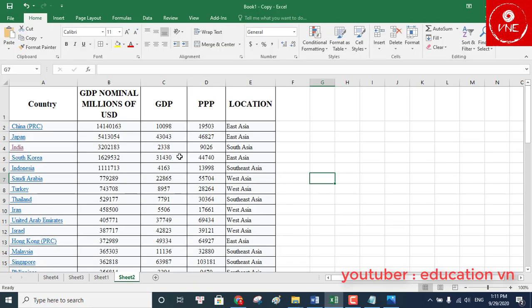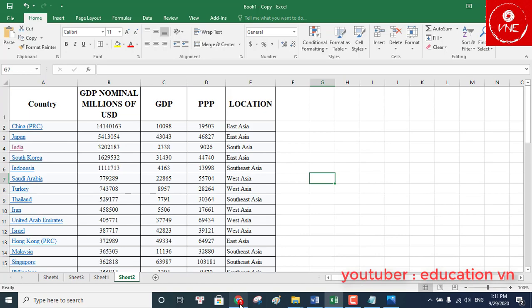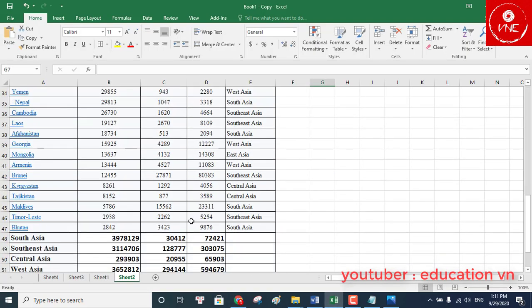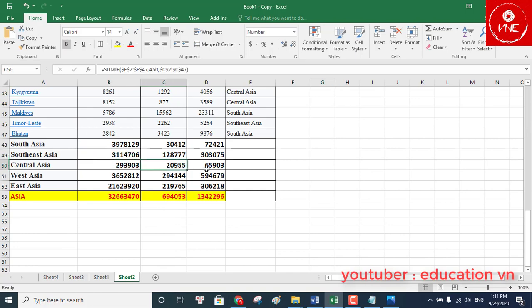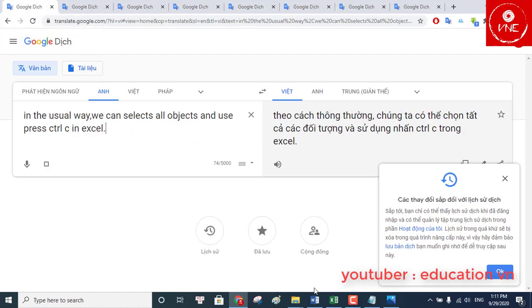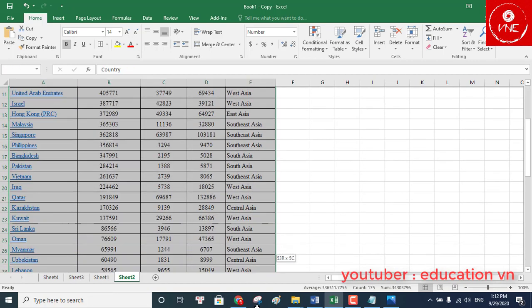I have an economic statistics table of Asian countries in an Excel table. I have used some functions in Excel and I want to convert the Excel file to Word to use. In the usual way, we can select all objects and press Ctrl C in Excel.